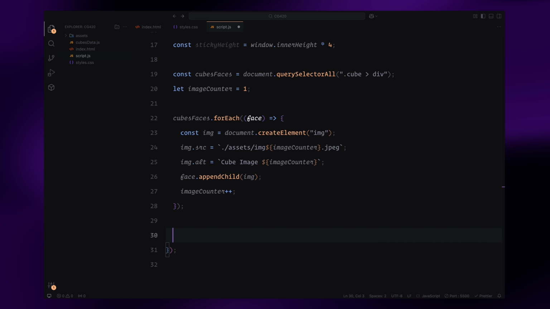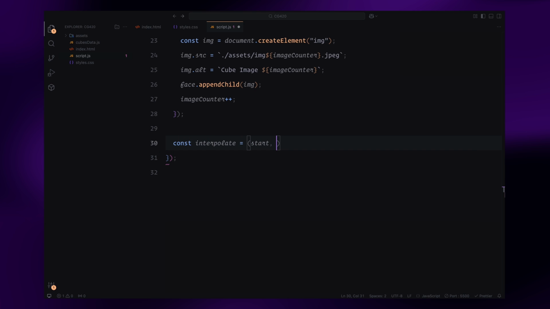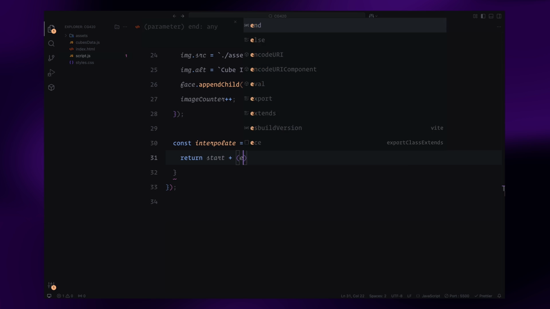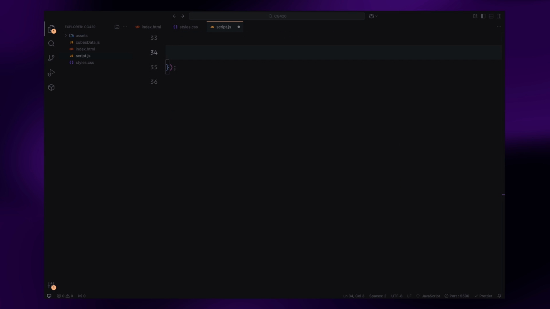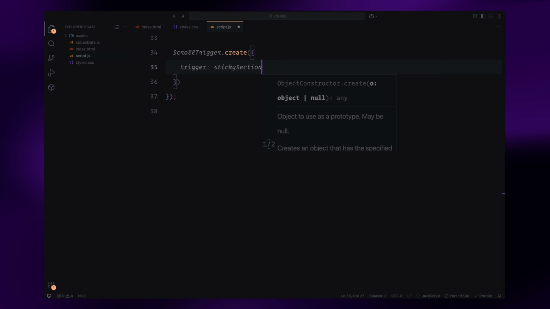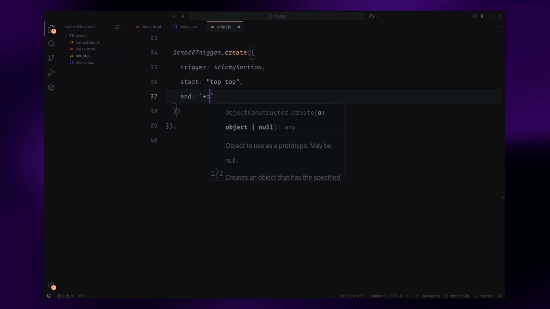Now let's move on to creating the ScrollTrigger instance and building the animations. But first, we define a utility function called interpolate. This function helps calculate values between a starting and ending point based on the progress of the animation. It's a simple yet powerful tool that ensures smooth transitions for positions, rotations, and other properties. With that in place, we can set up a ScrollTrigger instance now. This is the core of our scroll-based animations.